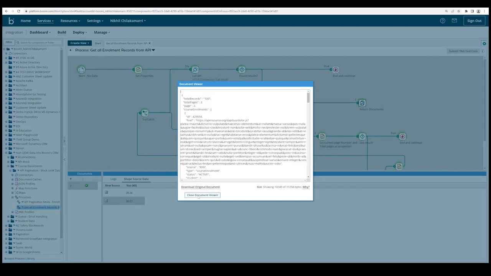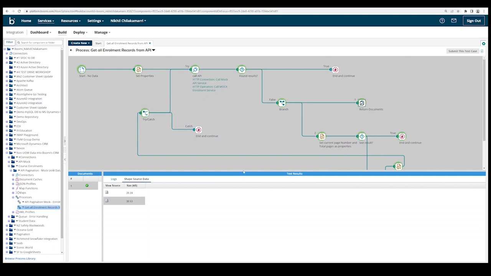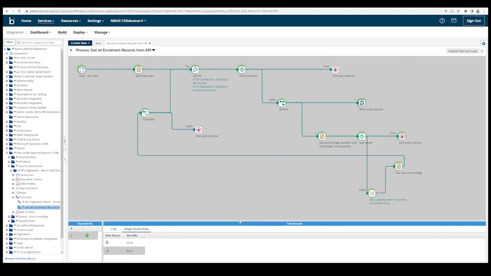So this is how you design a process to handle a paginated API. You can then use this process in other processes as a sub-process to be able to fetch a complete set of data from the API and then push it into a particular end system or do some further manipulation with it.